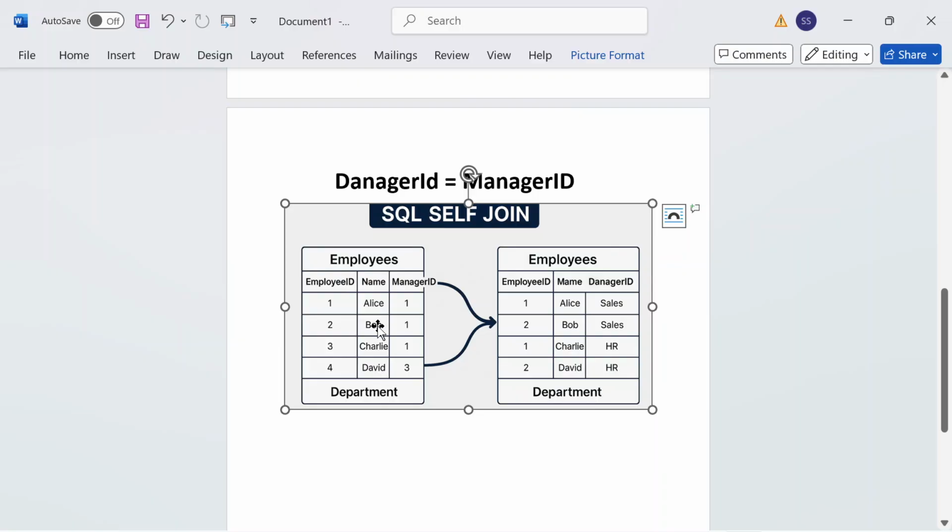It means that for the employee Bob, the manager is Alice. So by this we cannot easily get that Alice is the manager. For two names we can easily get it, but for large data, how can we get it? That's why self join plays a very vital role. And for employee ID 3, the name is Charlie, an employee whose manager is Alice.